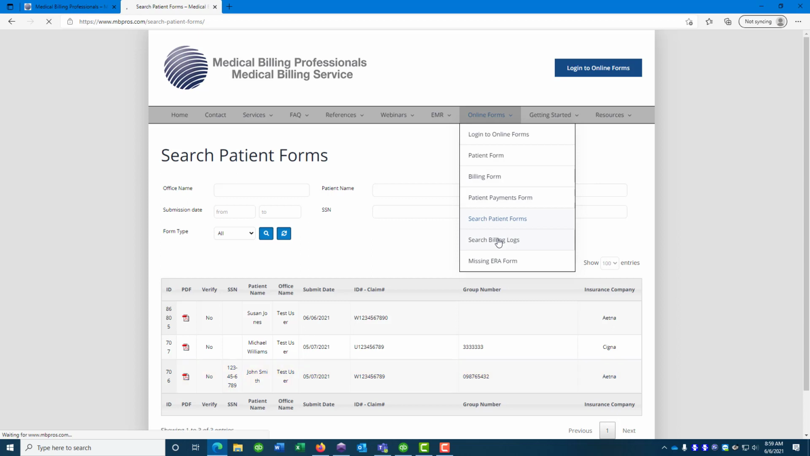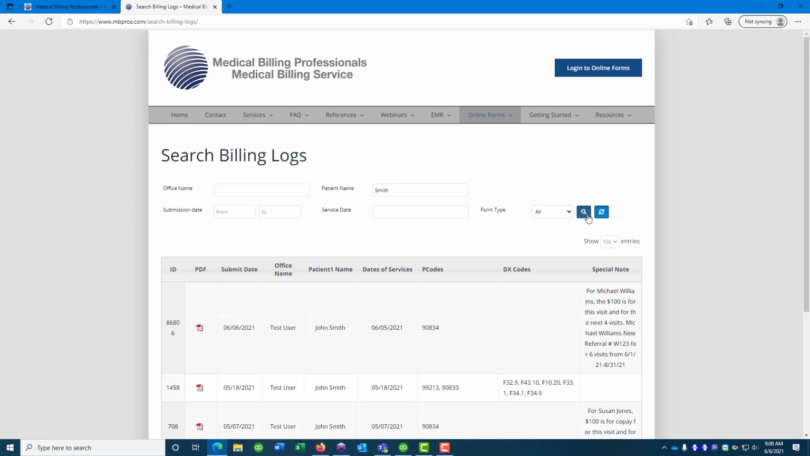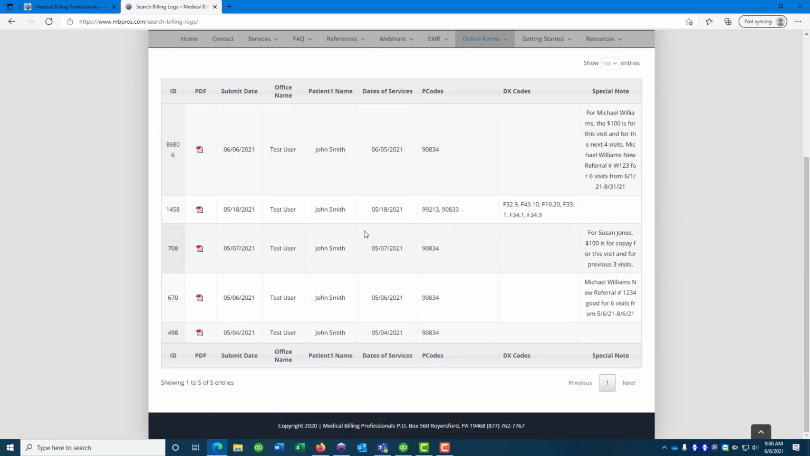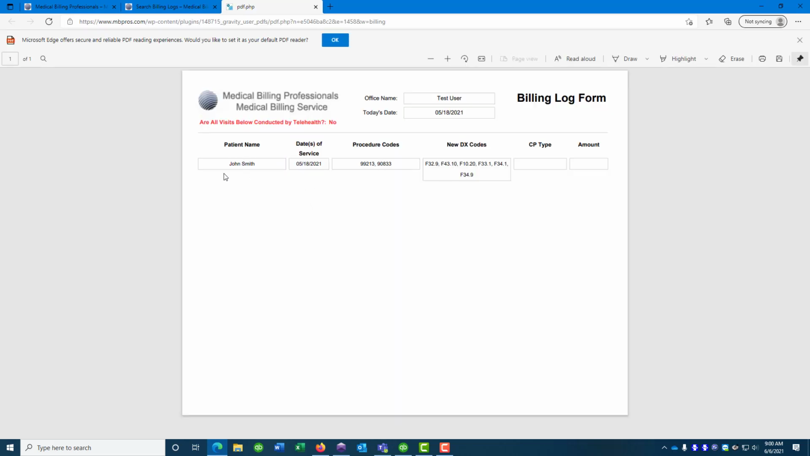If you want to search to see what billing has been submitted, you can do search billing logs. Again, we will change this to all. Let's say you want to see any forms where the last name is Smith. We will do that and click the hourglass. And you see there's 5 different forms submitted and the submission dates. So let's just take a look, for example, at this one. And if you take a look at this one, there is only one there.